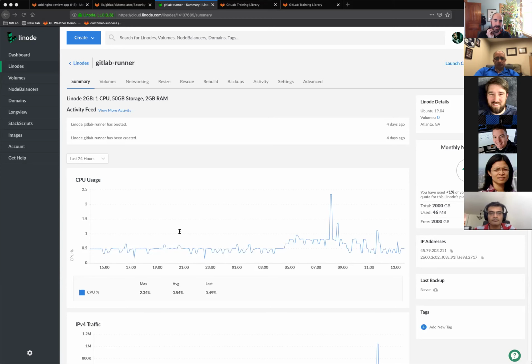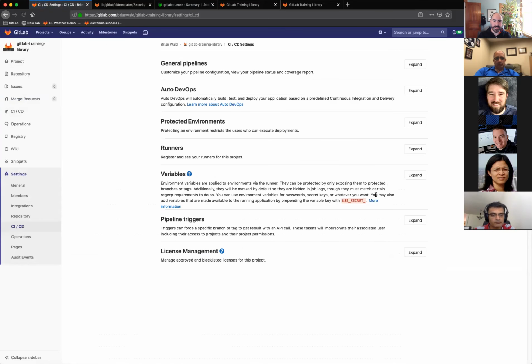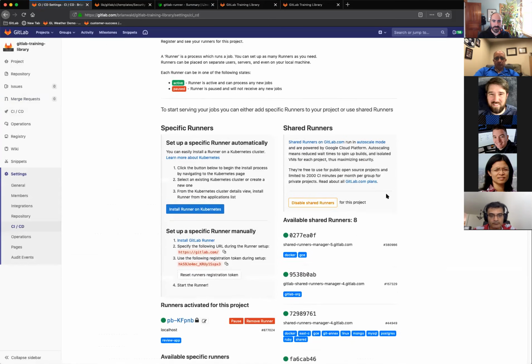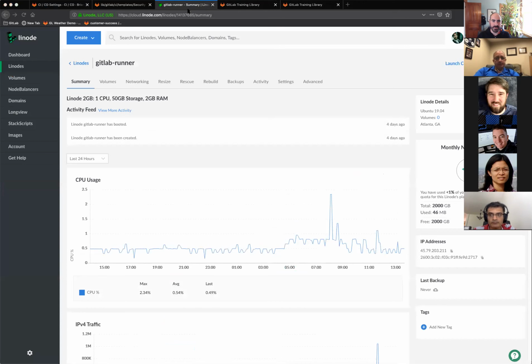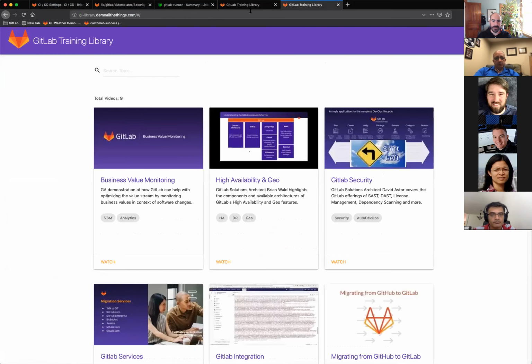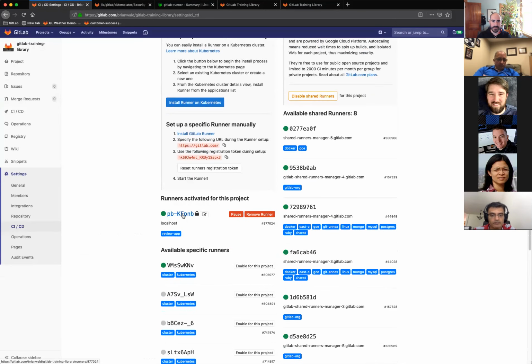And once I've done that, I just installed the runner in GitLab. All I did for that was go to CI/CD, go to runners, and go through the install process. I'm running Ubuntu on my server here. And once I've done that, all I have to do is configure it so that it becomes a runner. Here it is right here for this project.